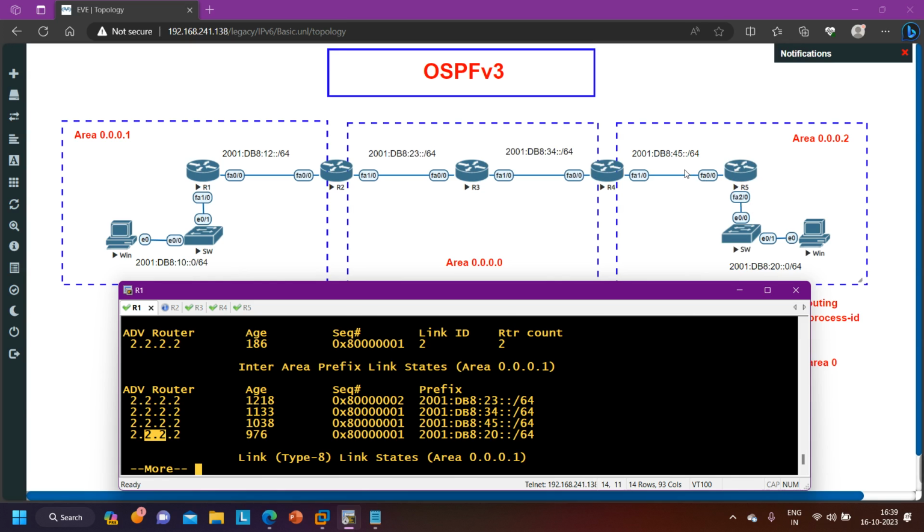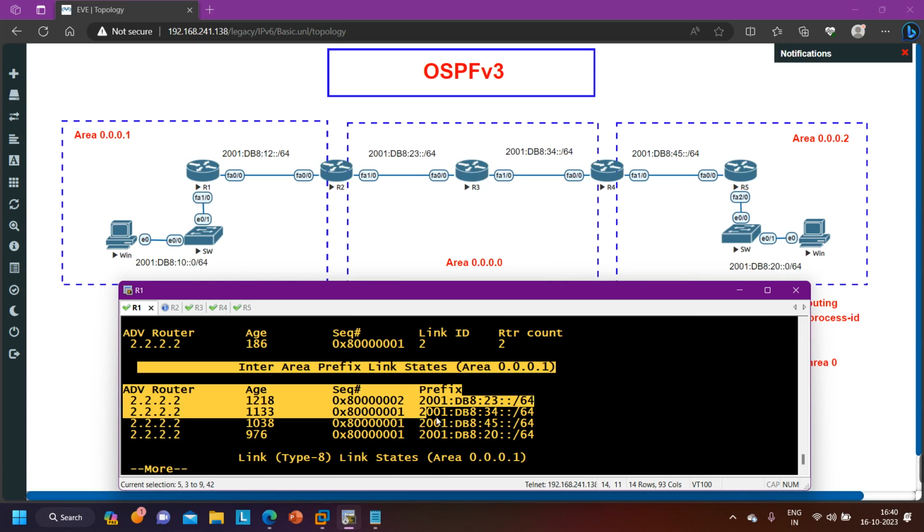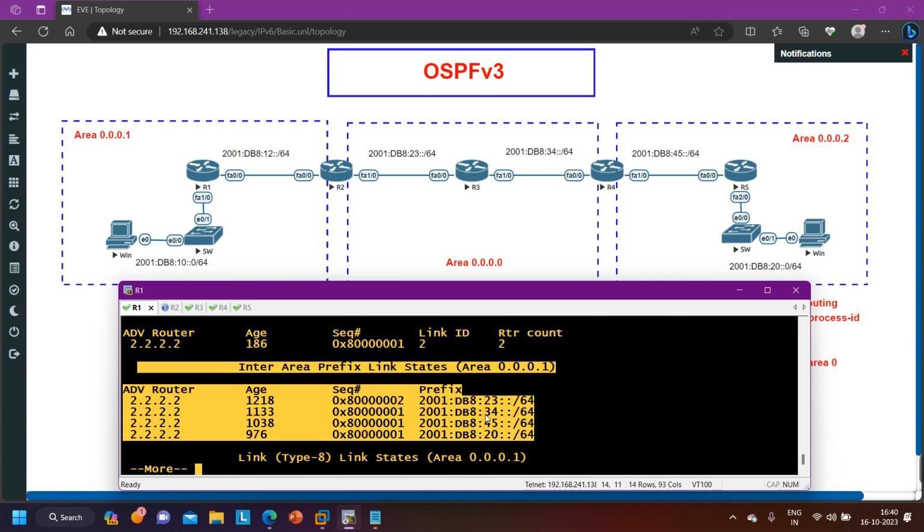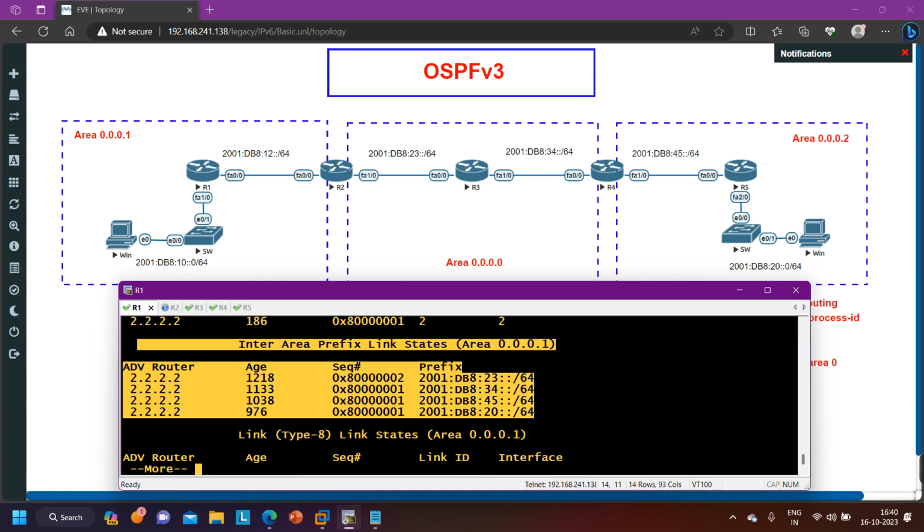One LAN is connected with router number 5, one network between router 4 and router 5, one network between router 3 and router 4, and one network between router 2 and router 3. So router 2 will share all these networks in the form of LSA3. So that's why we have 4 LSA3s on router number 1.